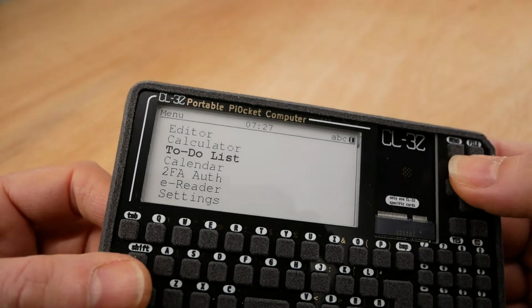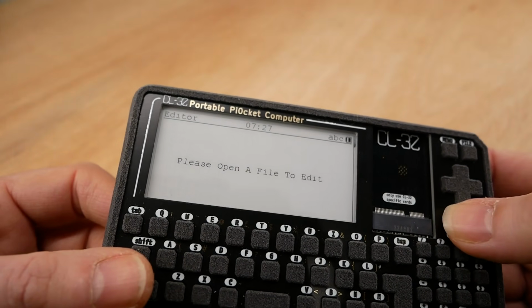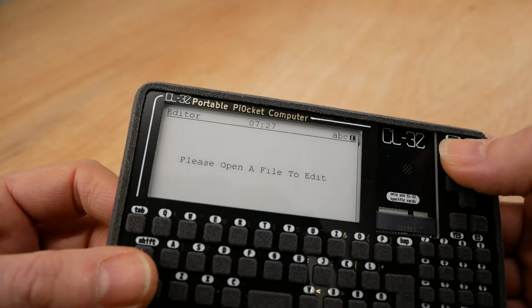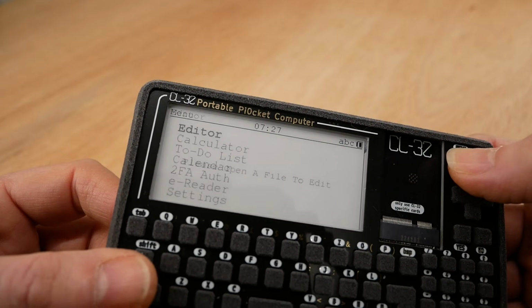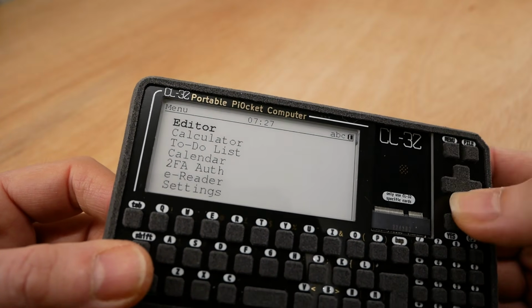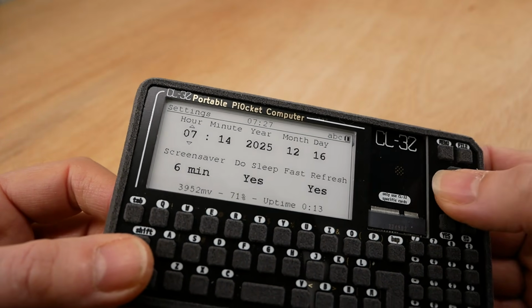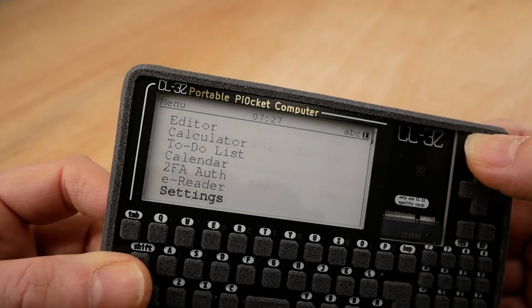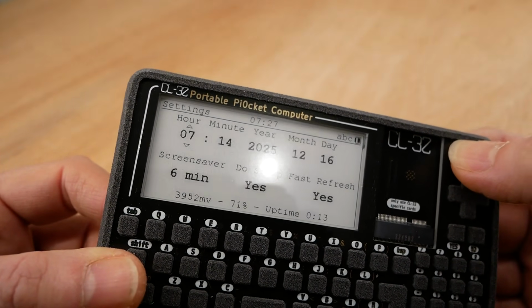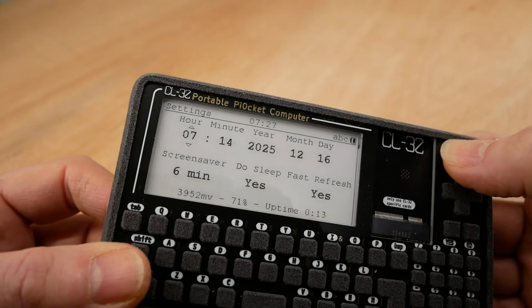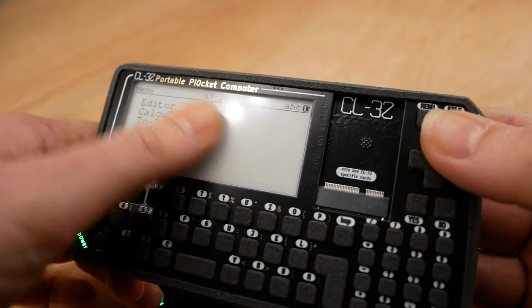This one has actually got the fast switching turned on, so it's literally switch between menu, switch between editor, and then if you go into settings, you can switch between menus, switch between settings. So that's obviously a lot faster, a lot more sprightly, but you do risk getting some ghosting on there.